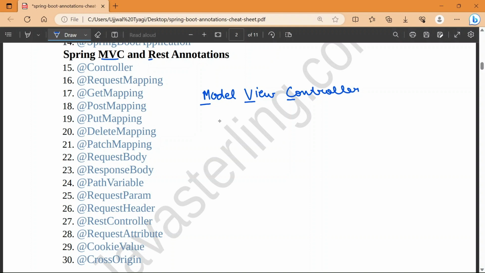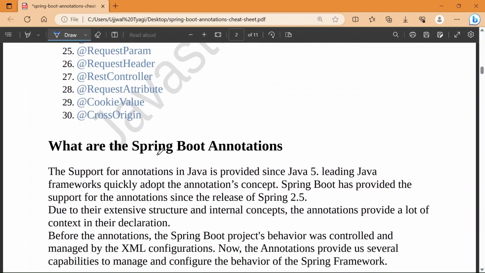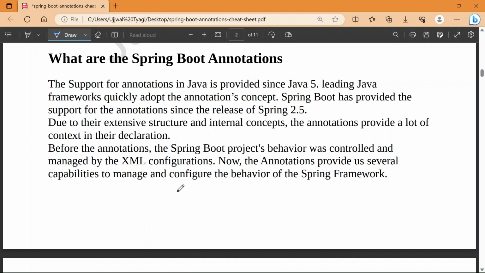You also need to understand what REST is. A RESTful API is a type of architectural style for an API that uses HTTP. It uses HTTP requests to access and use the data. It has its own features, and we will discuss this in another video, but in this video we are focusing on the important annotations. These are all 30 annotations which we are going to discuss. So let's see Spring Boot annotations in detail.